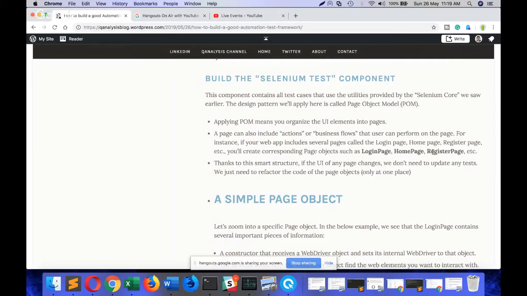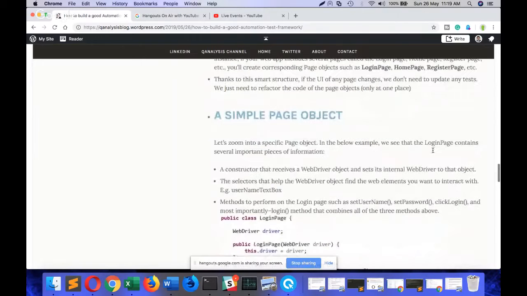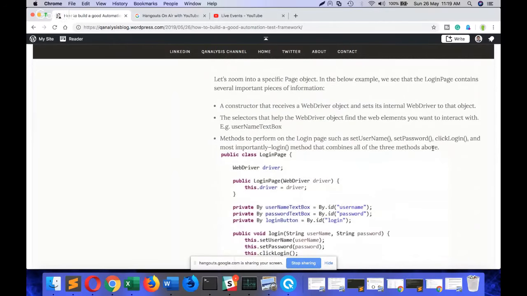So just imagine a scenario, you have certain pages, and if there is anything happening to one of the page UIs, you go ahead and change the page object model and all your test cases will be running again. You don't have to worry about changing all your test cases, right? So this was the example of the Selenium test component with page object model. Let's see an example of page object model.